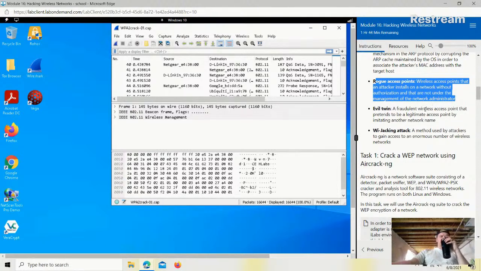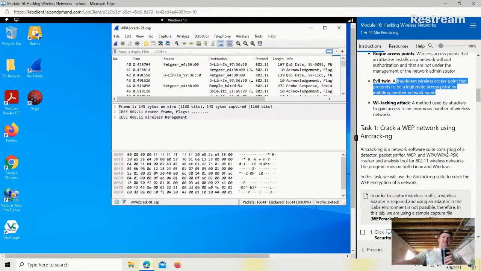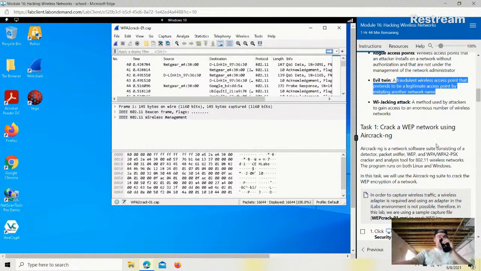We talked about that a little bit earlier. Evil twin, a fraudulent wireless access point that pretends to be a legitimate access point by imitating another network name. Yeah, no, that's legit. Wi-jacking attack is a method used by attackers to gain access to an enormous number of wireless networks.